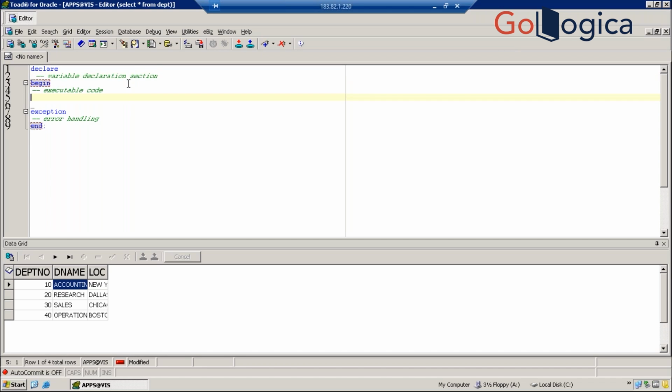Executable section, you can call it the executable section. So you have three sections now, right? Error handling section, exception section, we can call it the exception section or error handling section. How many sections do we have? Three sections. First one is the declaration section, Declare. Second is the executable section, third is the exception handling section. Right.